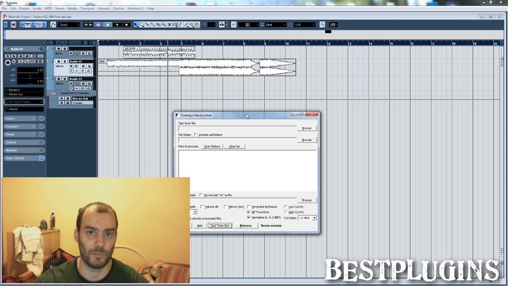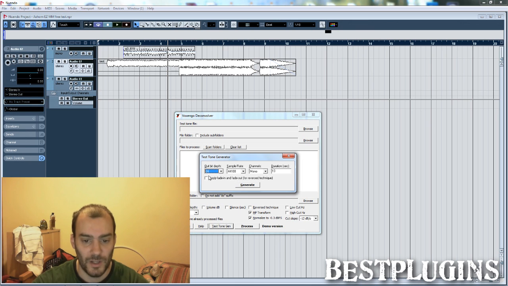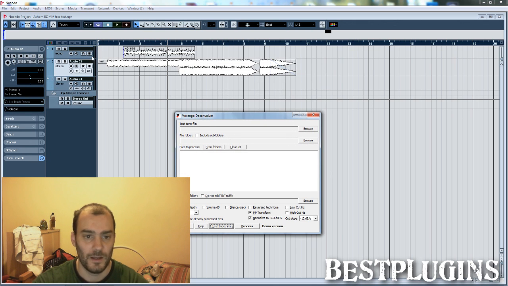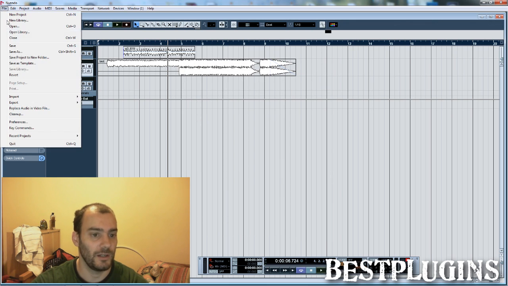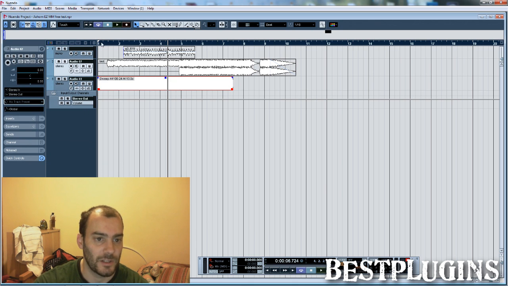So, first of all, we have to generate a tone, a test tone, with the settings we are using for recording, usually 24 bits and 44.1 kHz. Then we press generate and save it in the folder we want. Then we have to import this tone with the program we are using, in this case Nuendo.